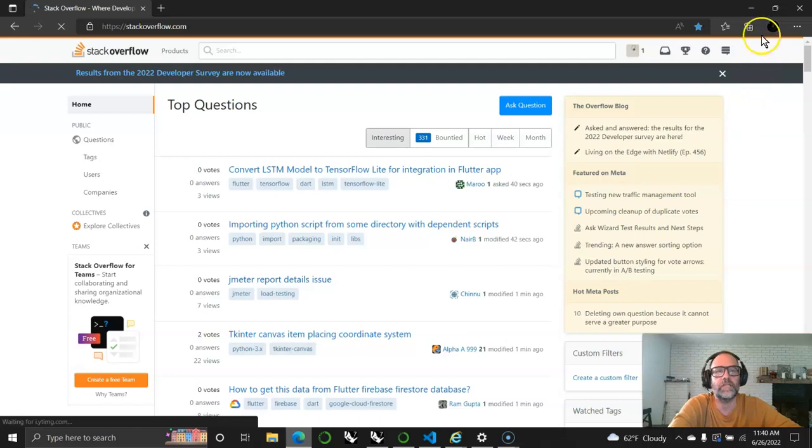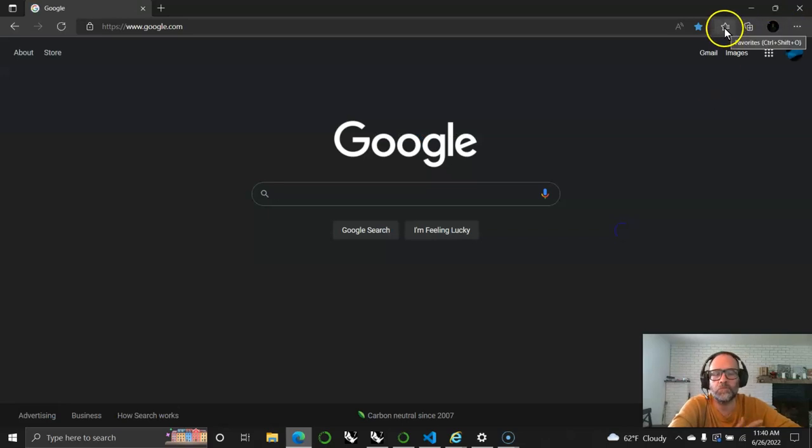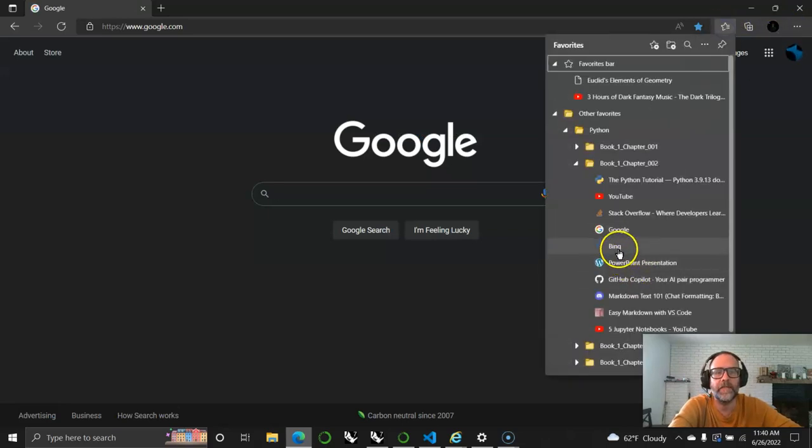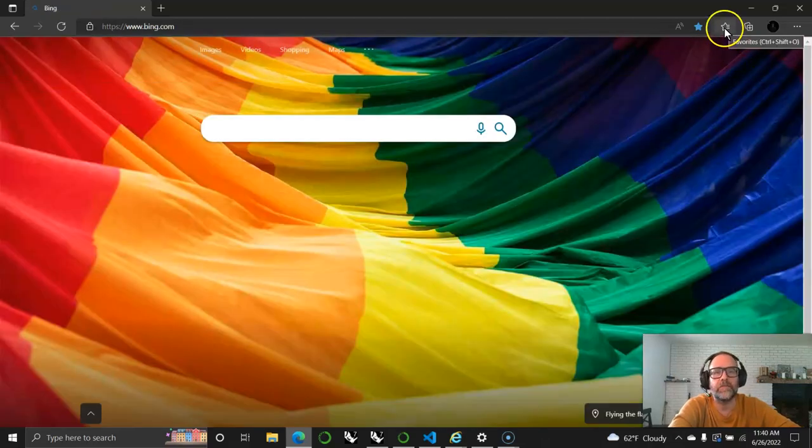Stack Overflow is essential for any developer. Very important site to have a peek on. Google, you're going to want to jump into. It's pretty self-explanatory. Bing, the same thing. I guess I'll go there just so you can see the site. It's nice and colorful.